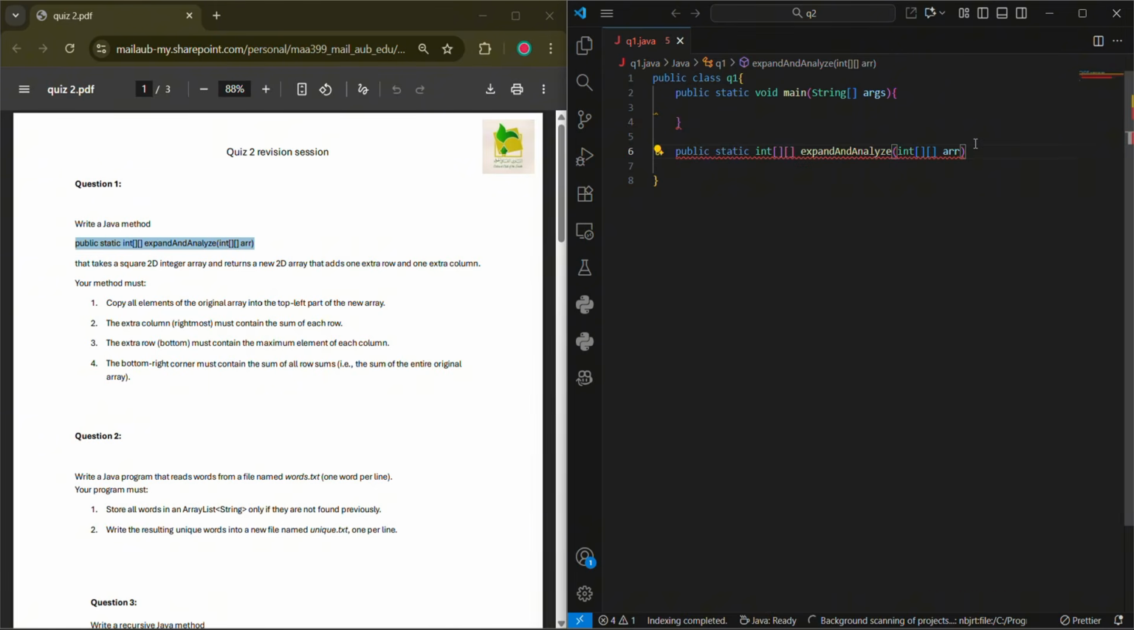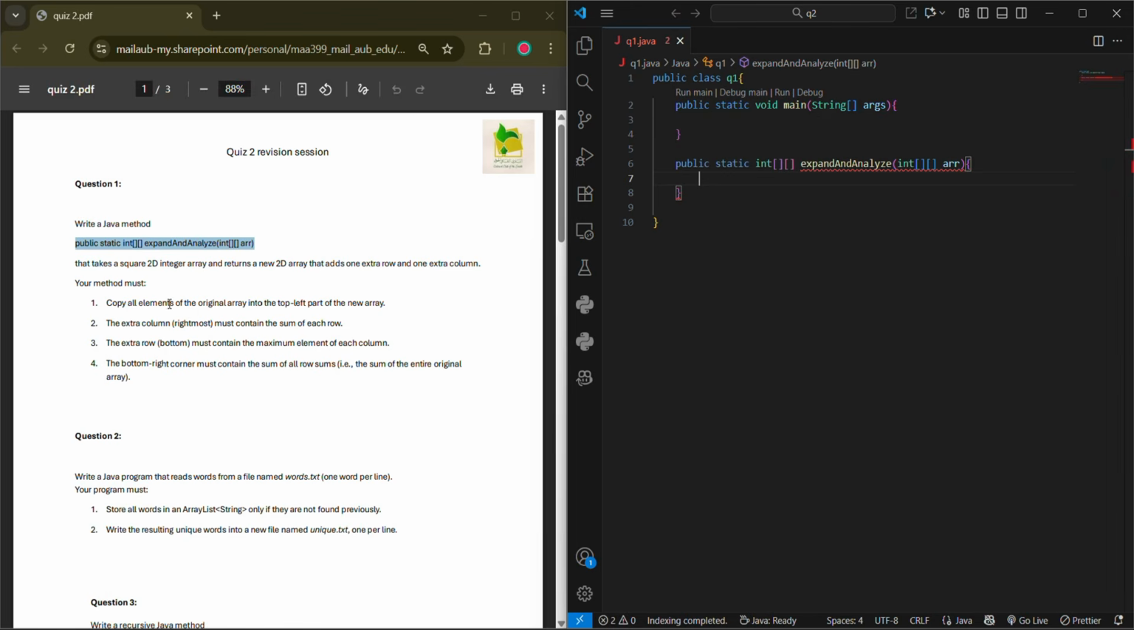Okay, so first of all, we should copy all elements of the original array into the top left part of the array. So I will start with int n equal the array dot length, since I will be using it in this method. Okay, so we need first of all to have the thing that we will return. So int result, for example, it is a 2D array. It is equal to a new int, and the size is n plus 1 and n plus 1.